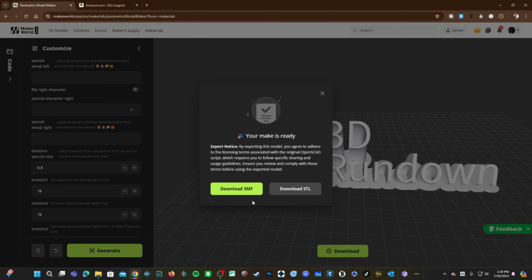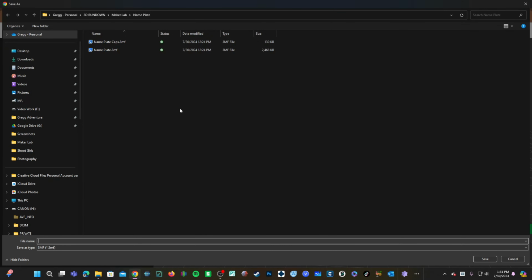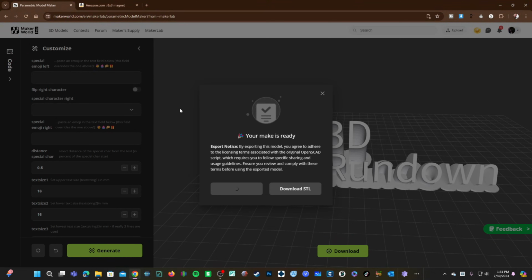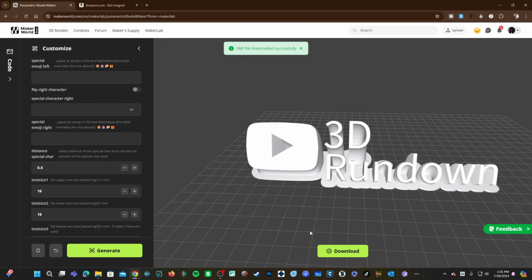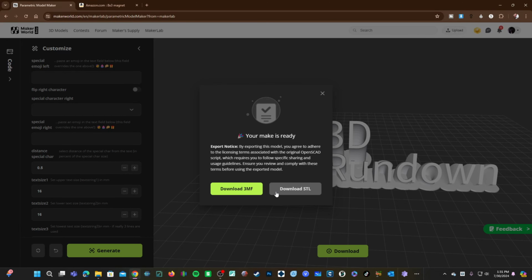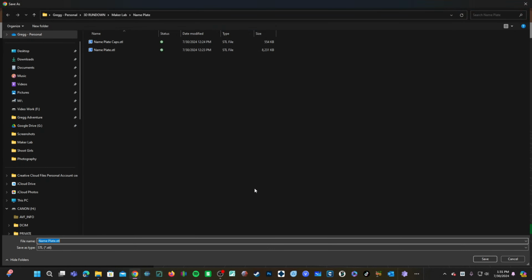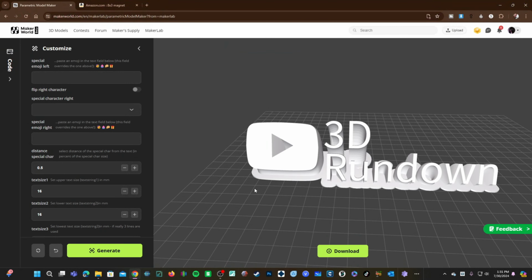You have a choice between a 3MF and an STL. I would go ahead and download both. We'll name this 3DR nameplate. I will press download again and click download STL, which I'll also name 3DR nameplate. It's okay for these models to have the same file name because their extension is different. One is a 3MF, one is an STL. Having the same file name will help us match those together.